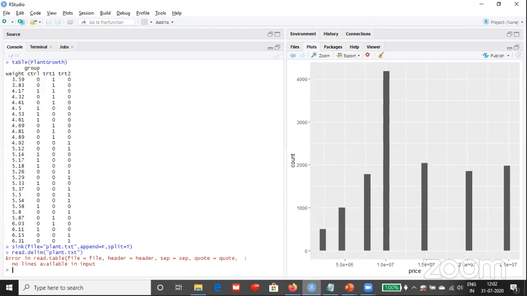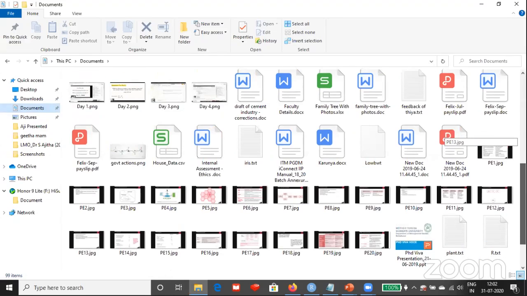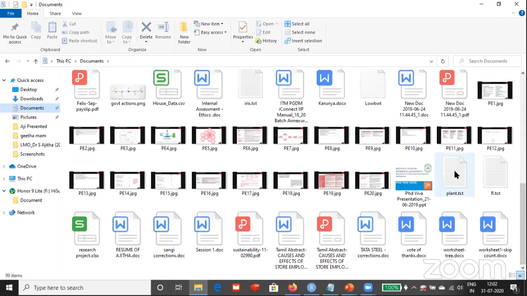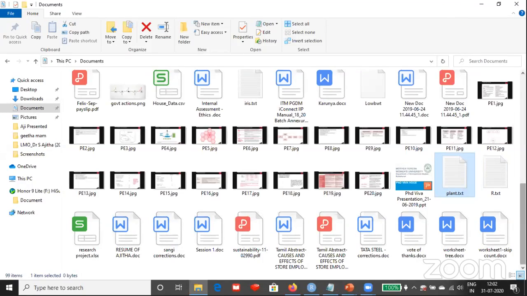We can also go to our local folder and find it. So it is in documents, because that is the local area where I have stored all my data. See here, it has been found here. Plant. Okay, there is no data. That is the reason it tells me there is no data in it. So it has not appended. I don't know why it has not appended.